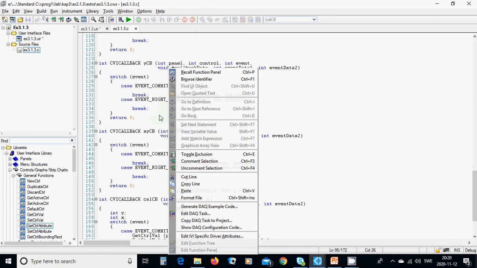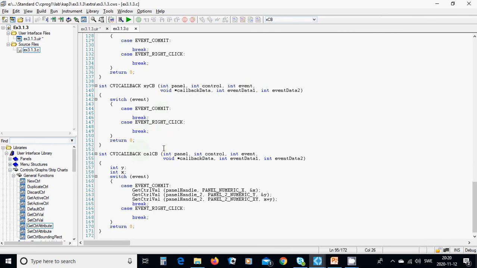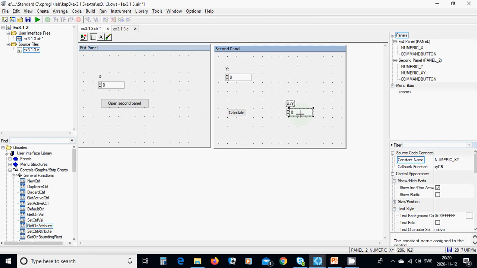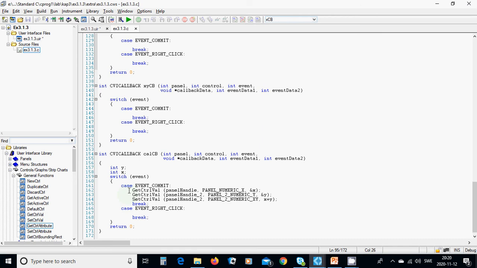And then you go down to calculate CB, it is this one. This one opens, but calculate CB is going to get what is standing in the first numeric and put it in X, in the address of X, which we have defined here. And from the second panel, the first numeric is Y, and put the value in the address of Y. And we are going to put in the second numeric in panel 2, X plus Y.